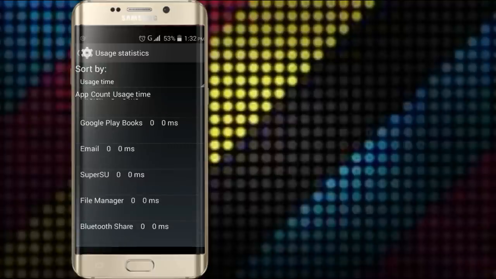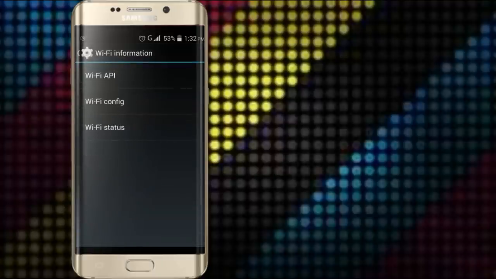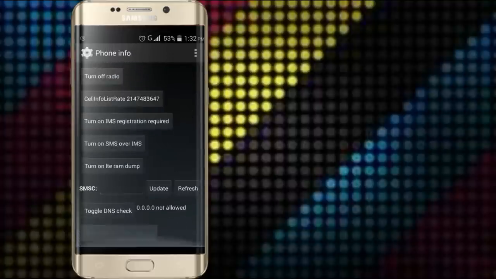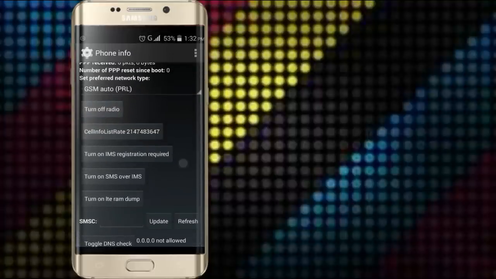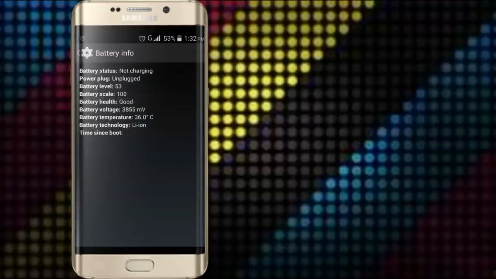This fifth code is the only one that will not work on every version. If you have the KitKat or the Jelly Bean version, this code will not work on your phone. Above KitKat, like Lollipop, Marshmallow or Nougat, it will work on these devices.